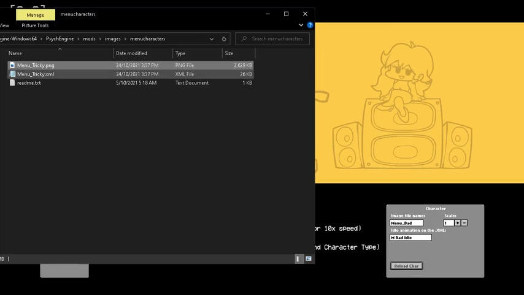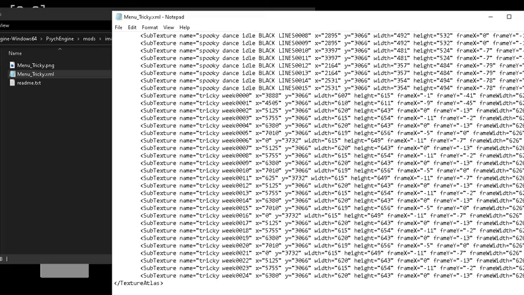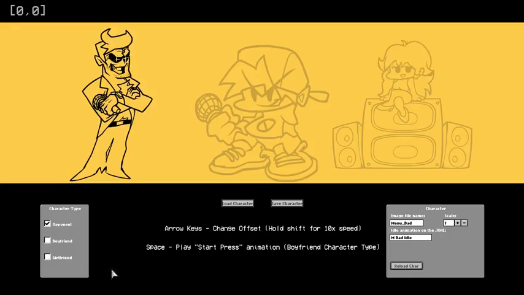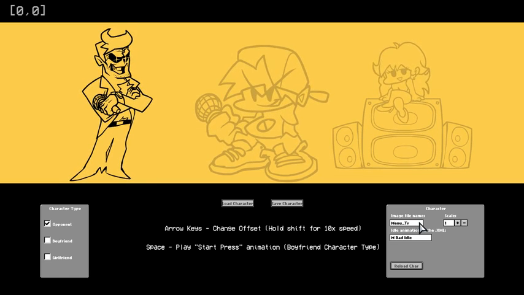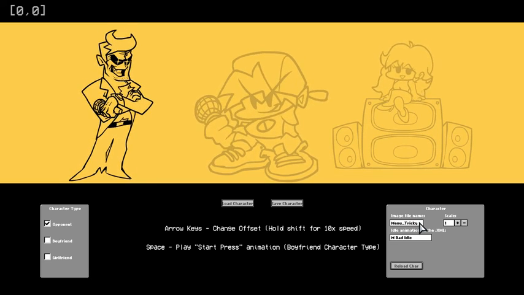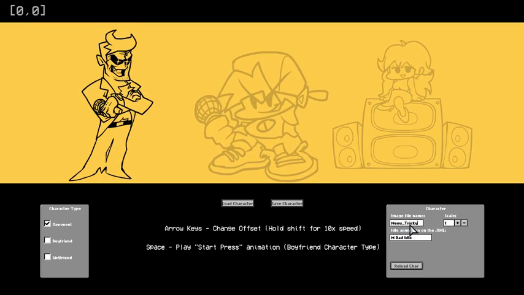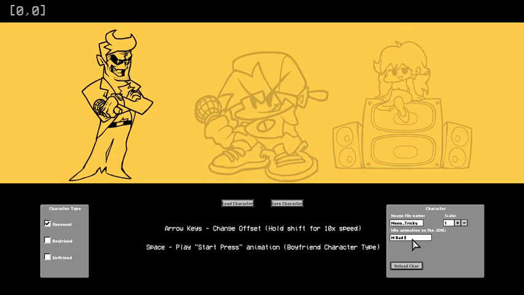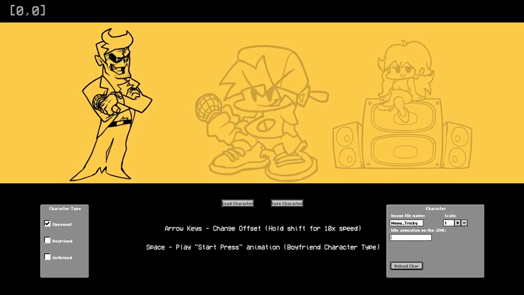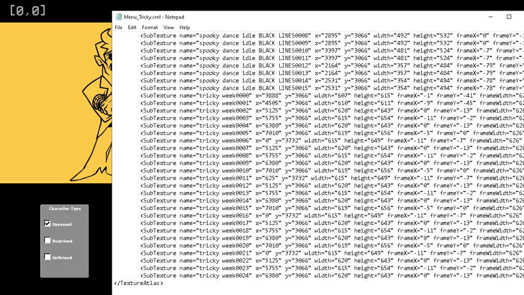Alright, so now the XML file works the same, so we just name it. We're going to call it menu underscore tricky. So the underscore and menu are already there. You got to make sure that the first letter is in caps. You got to make sure it's in capital. Now the idle, we got to name what the idle is called on the sprite sheet, which is called Tricky Week.